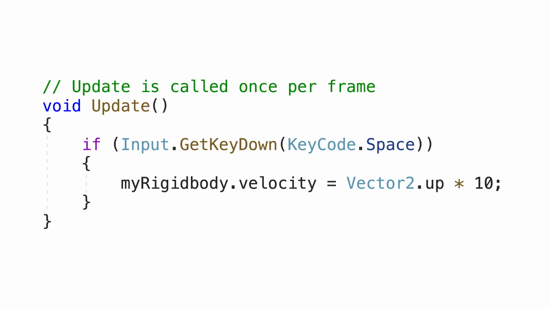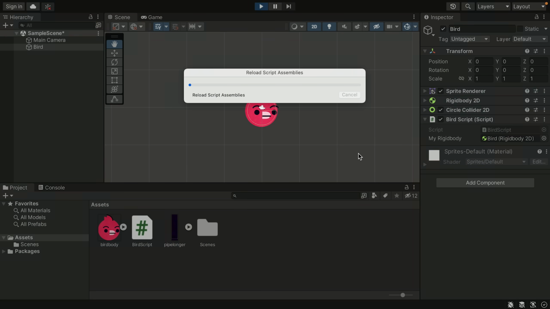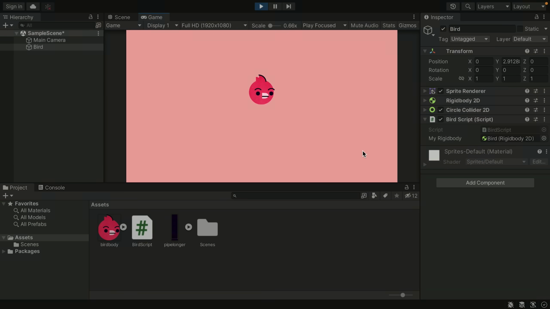If not, it will skip the code in the curly brackets and try again next frame. So, save the script and go back to Unity. We can now hit play and, ta-da, the bird goes up when we press space. We have now created a character and made it react to input. This is a video game. Hooray!